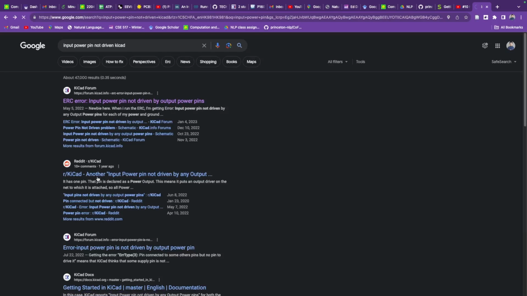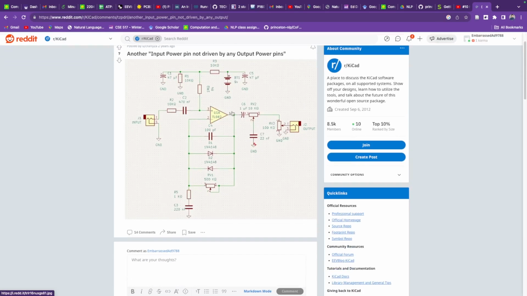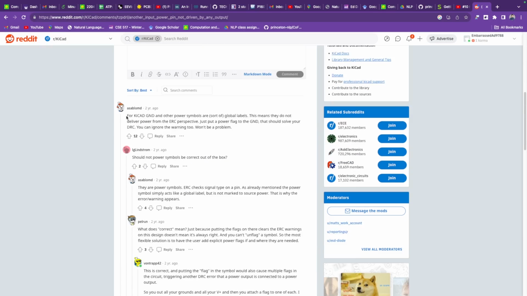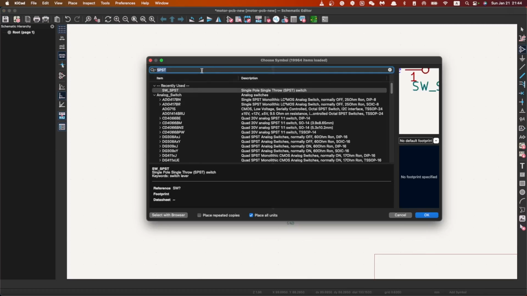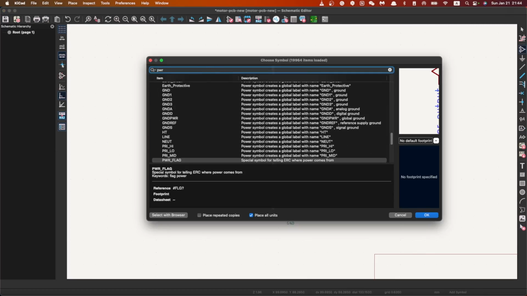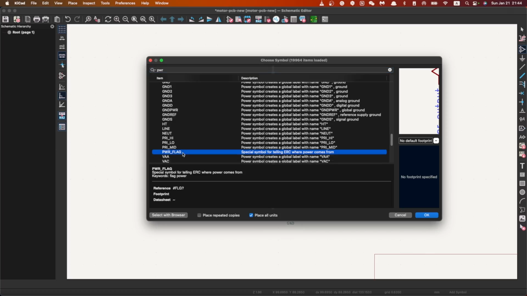Okay, might be useful. Let's check Reddit or KiCAD. Okay, it says for KiCAD, GND and other power symbols like VCC are sort of global labels, so they don't mean anything about power. So if you are using the ERC function, it cannot figure out where you are getting the power from. So we need to add power flags to the ground, and that should solve the problem. Okay, sounds fair. Let's try it out. So let's see if we can find that PWR flag. Okay, it is here. Yes, I pressed A for add a symbol.